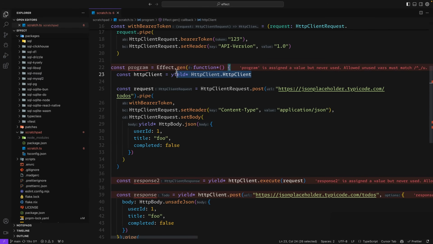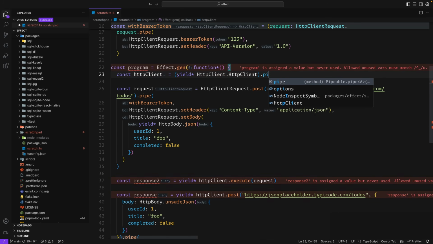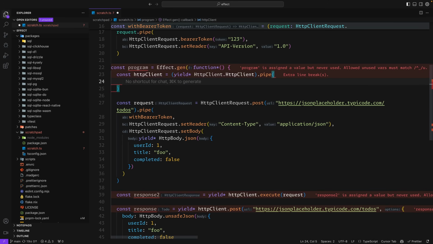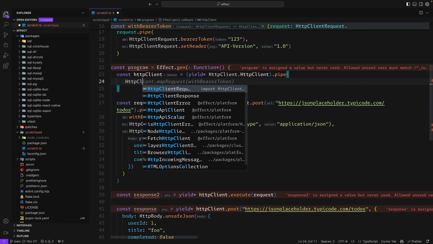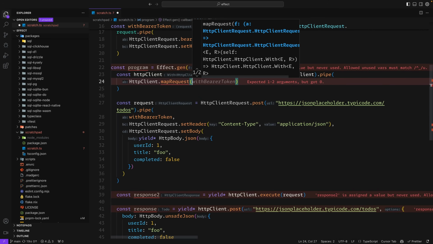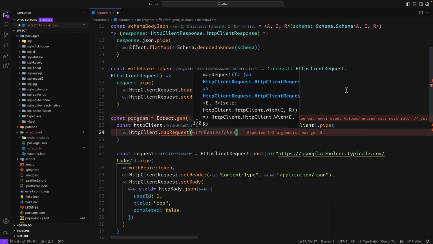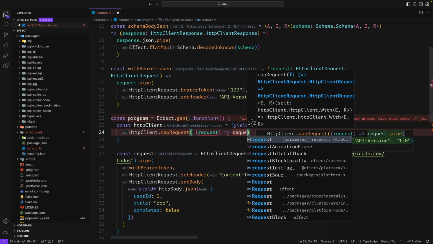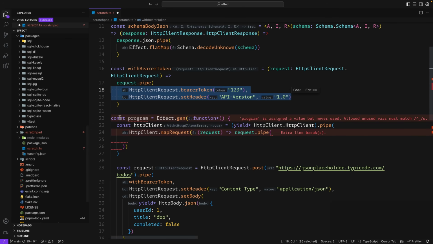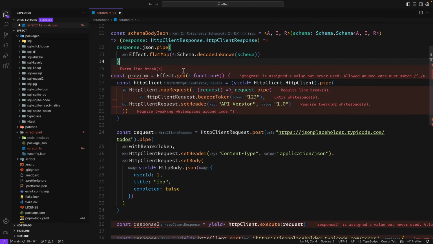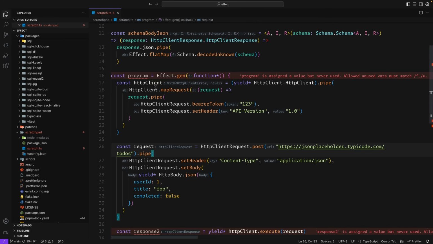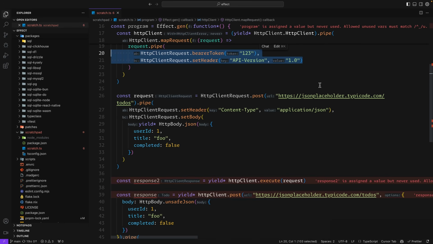So for this, we can come here, wrap this in parentheses, and then we can pipe through it. And we can use combinators such as mapRequest. And this is a function that is going to take in the HttpClientRequest. So here you could say withBearerToken, or more commonly, you can say request and then pipe it here. And then you can do this right here. So now we can get rid of this utility. And now all requests made via this HttpClient will have these two headers. So the bearer token and the API version.